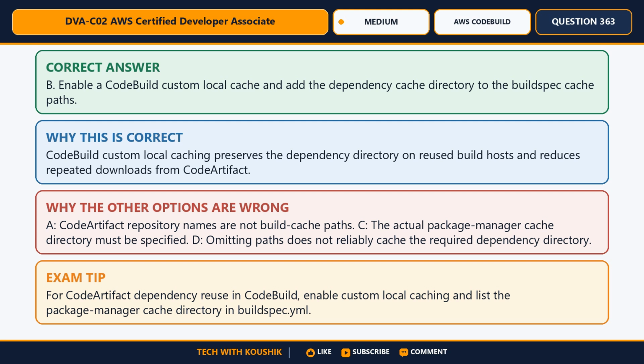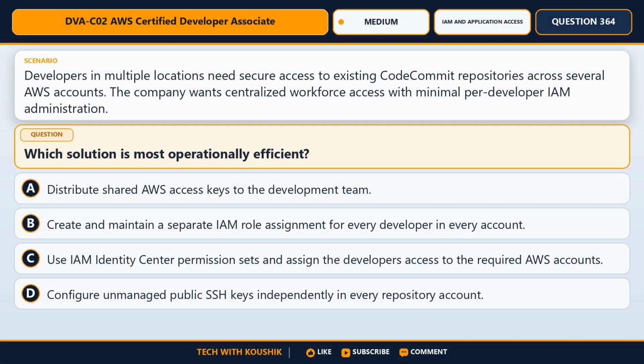A. CodeArtifact repository names are not build cache paths. C. The actual package manager cache directory must be specified. D. Omitting paths does not reliably cache the required dependency directory. Exam tip. For CodeArtifact dependency reuse in CodeBuild, enable custom local caching and list the package manager cache directory in buildspec.yml. Question number 364.